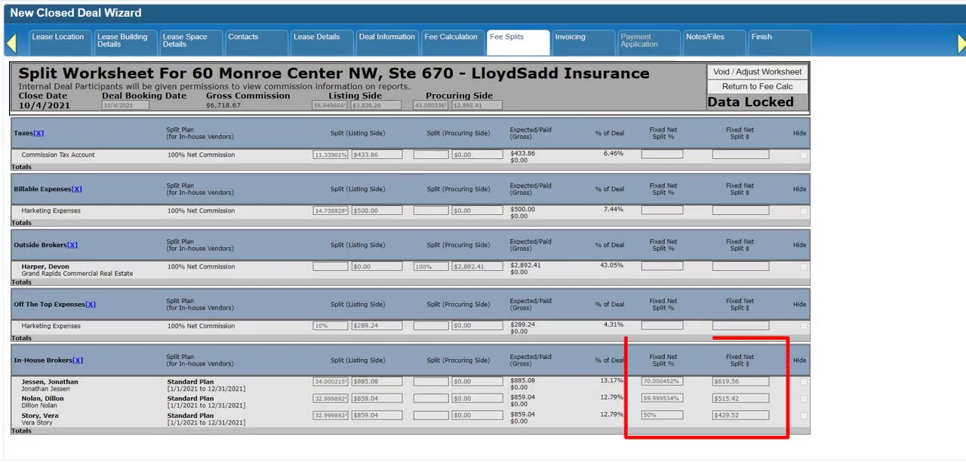Notice how the fixed net fields are now populated based on each broker's split plan and current production credit, or the total gross commission amount they've earned this year. Once all of the fees have been allocated and the fee splits form has been saved, the form is locked. If you want to make any changes now, you can use the Void Adjust worksheet option at the top. We'll cover voids and adjustments in a separate tutorial series.